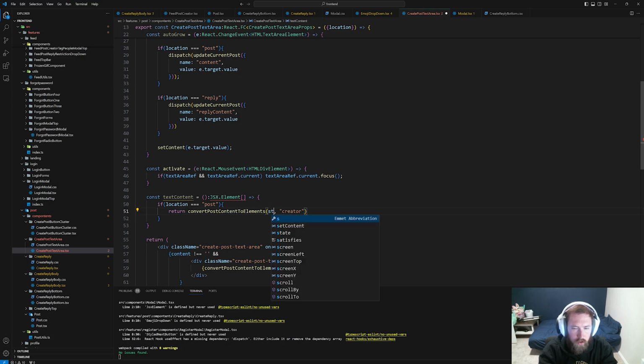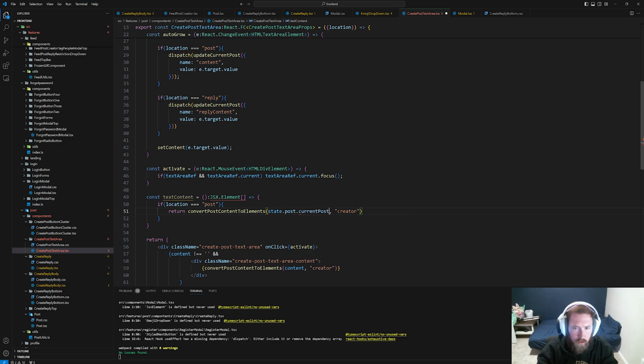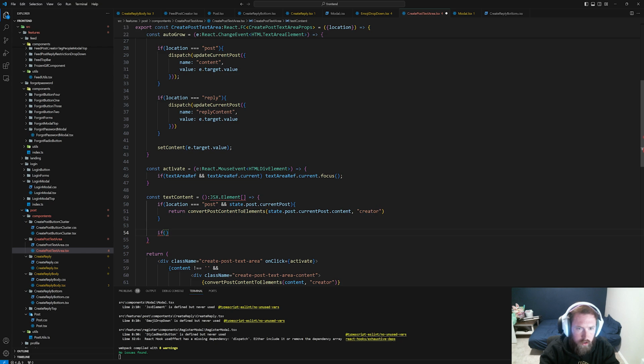So if this is the case, we'll return this. And instead of content, this would be state dot post dot current post dot content. Now the issue is that current post might not exist. So now we gotta say state dot post dot current post. I'm just gonna say if location is equal to reply, because maybe there's gonna be other locations later. I want to be safe. And state dot post dot current reply.